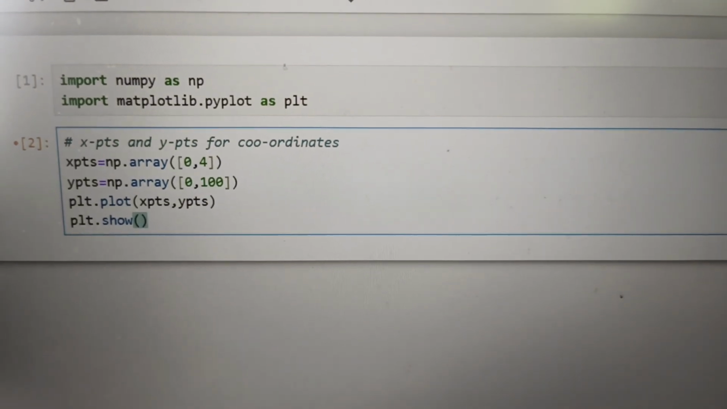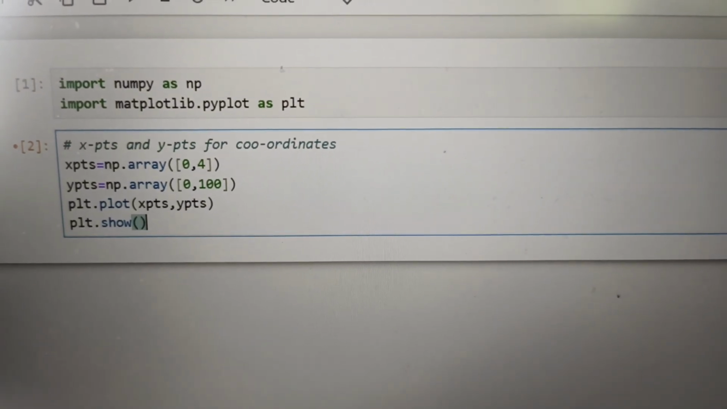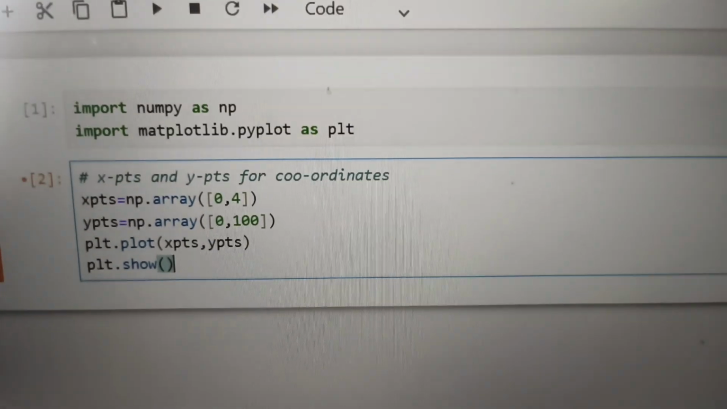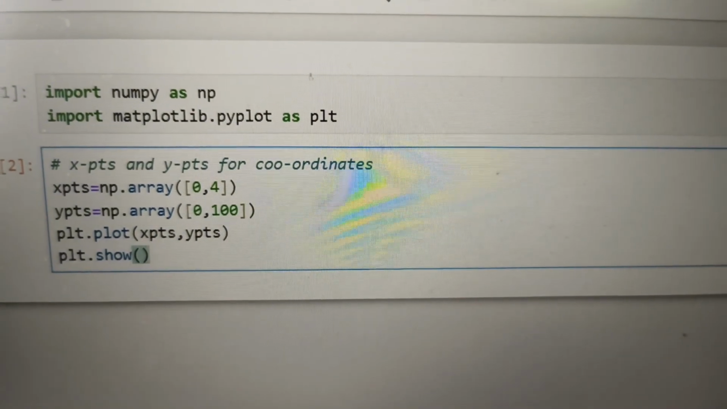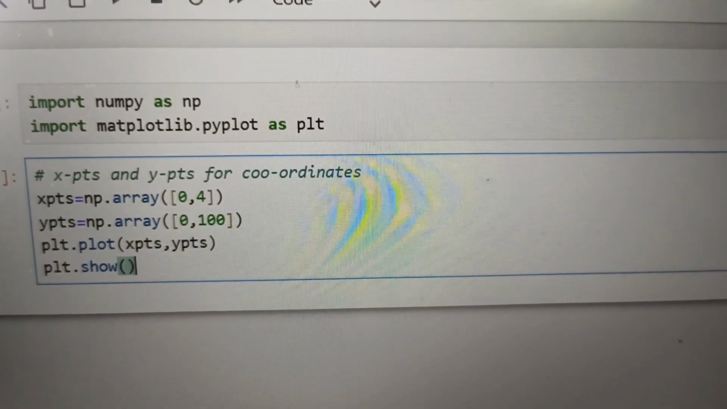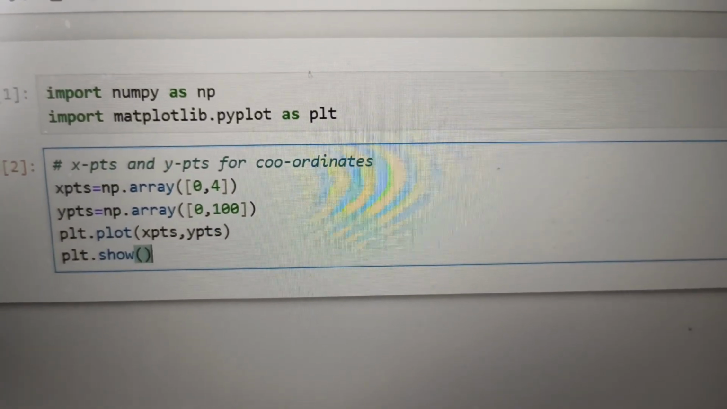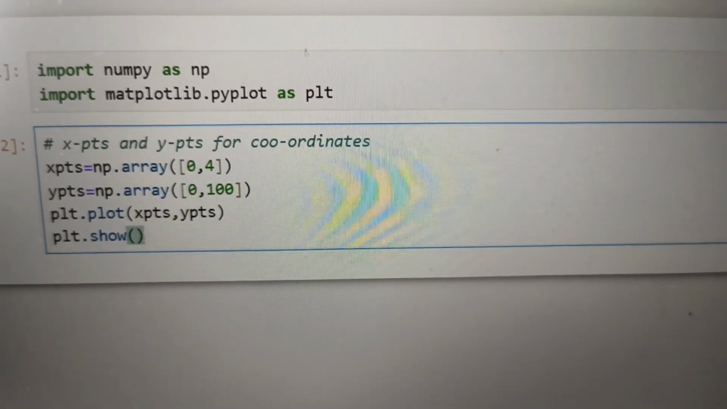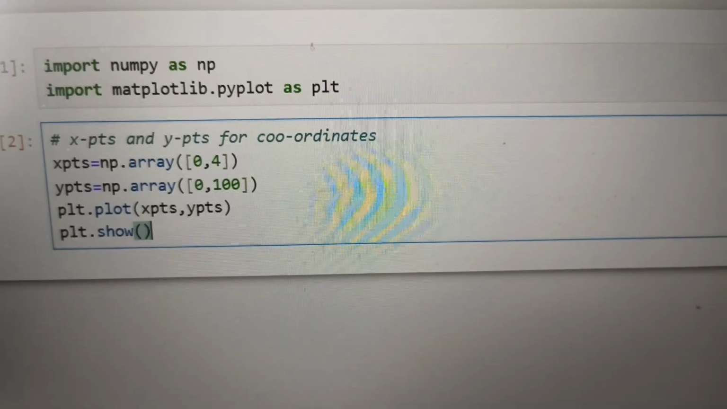Next is assigning the x and y axis. On the x points, the size of the array is 0 to 4. So xpoints is equal to np.array, 0 to 4, that is the range of the x points. And on the y points, the range of the array is 0 to 100. Now I am going to create the plot.